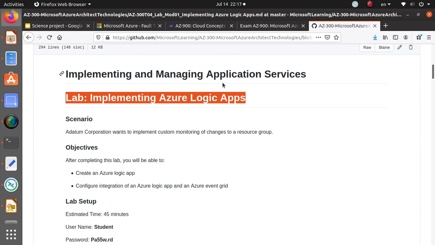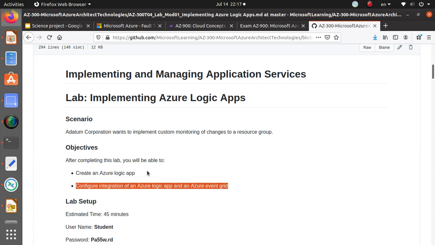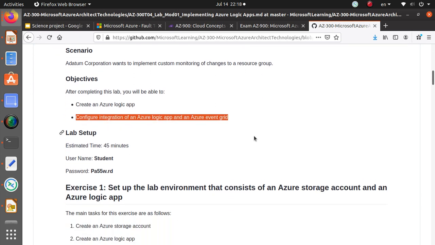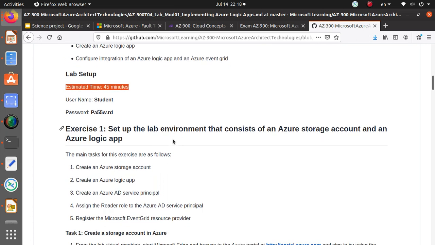All right. Just like any other labs, we have a scenario where we have a corporation and they want to implement custom monitoring of changes to a resource group. So what is my objective? We want to create a logic app and integrate it with the event grid, where we can get the events through which we're going to monitor all the changes to a resource group. That's going to be a really interesting lab. It's going to be a little long, 45 minutes or so.